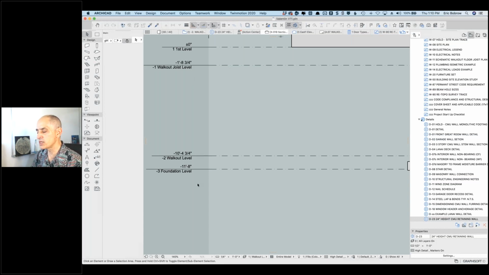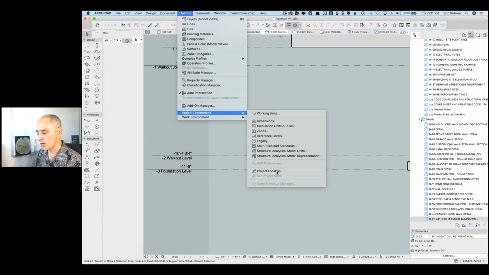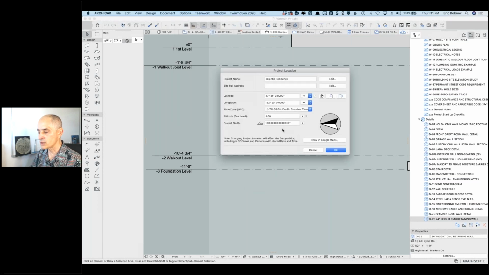Would you prefer these numbers here to be sea level related or to be related to your first level? Just related to the project, I think. And are you happy then with this first level being 0? Yeah, that's good. All right. Well, let's look at what your setup is in the project preferences, project location, because that's the first thing we want to make sure is set correctly.